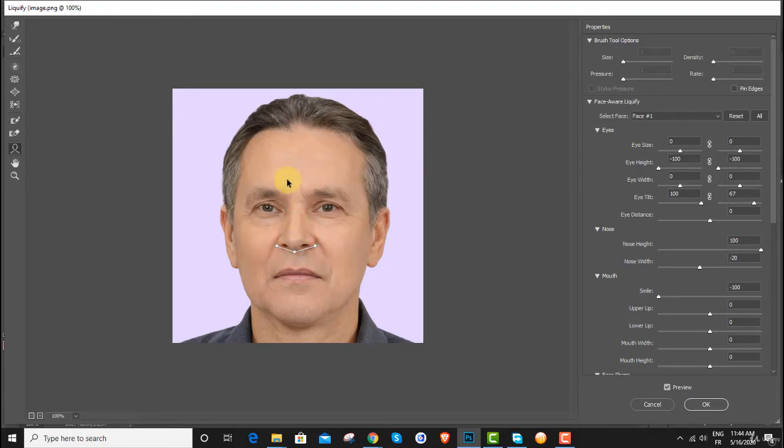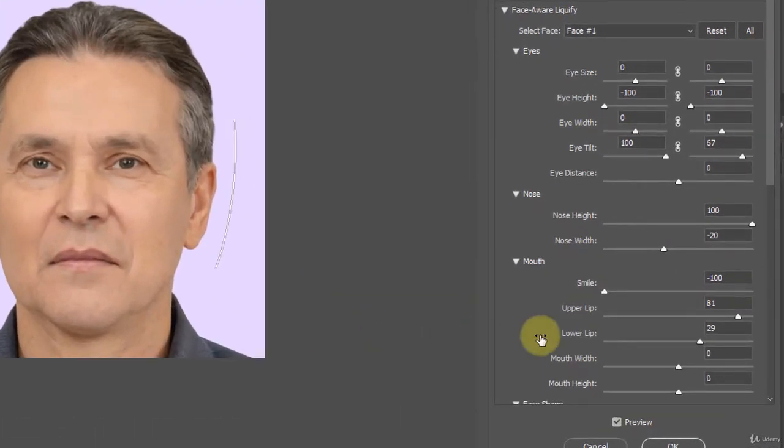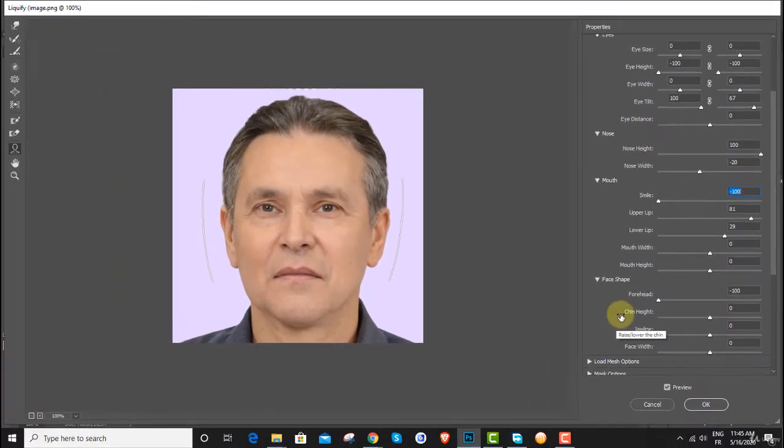And the final thing is the forehead. I will reduce the forehead size, just like this. Also, we can use these options on the right side of the screen to create the same effects. And to save the changes, we click on OK.